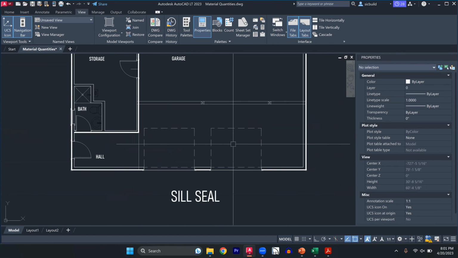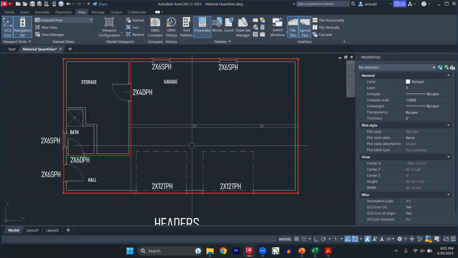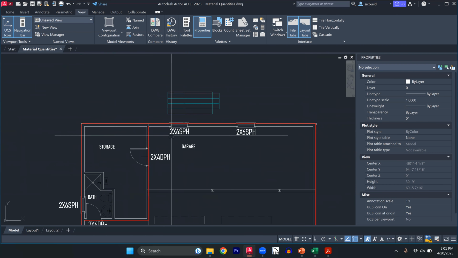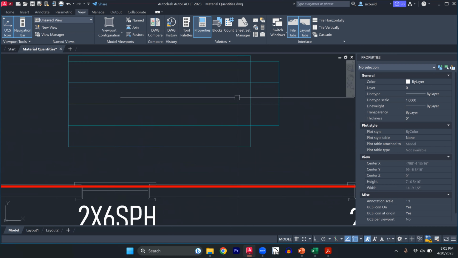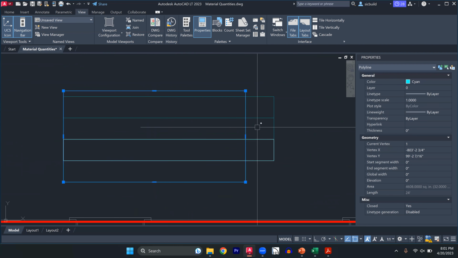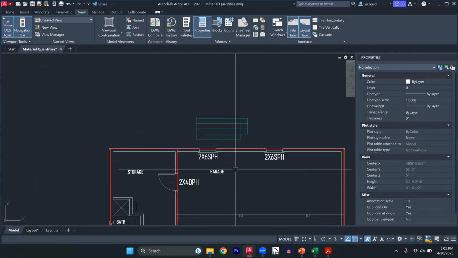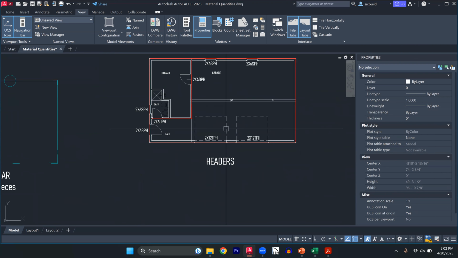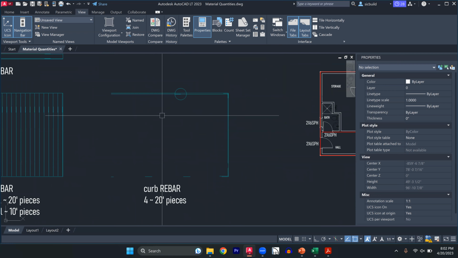So studs, sill seal lengths, special headers above windows, I will label it. In this case, I drew a board. Garage headers, most headers in a 2x4 wall need a 7/16 or half-inch sheathing shimmed between the two pieces of wood so you get the full wall thickness. So I drew a sheet here to figure out how many pieces of sheet I would need to do my headers. And then, of course, I've got curb rebar.